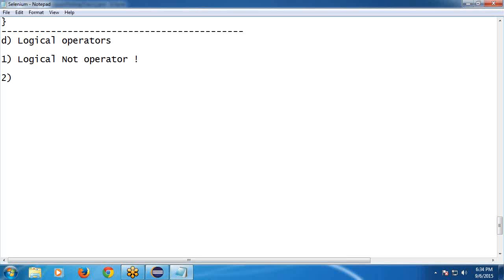Next, the logical AND operator. We use AND and OR operators for compound conditions. The AND operator is the double ampersand. Next, the logical OR operator.